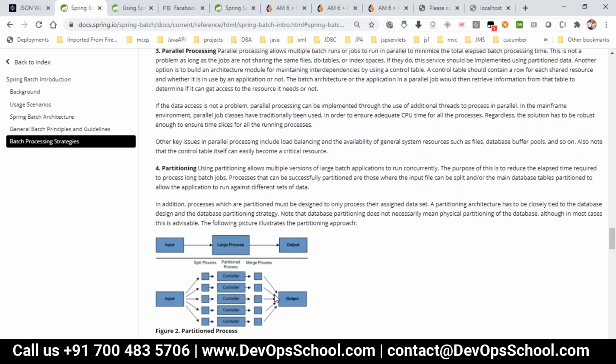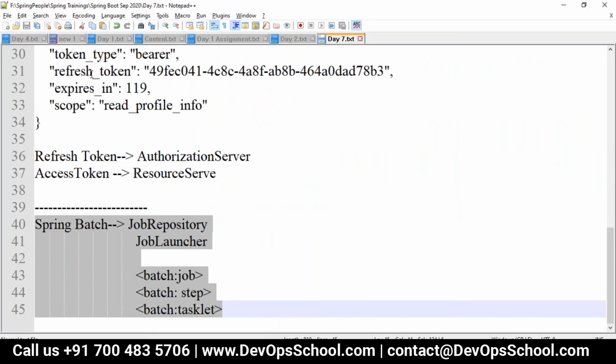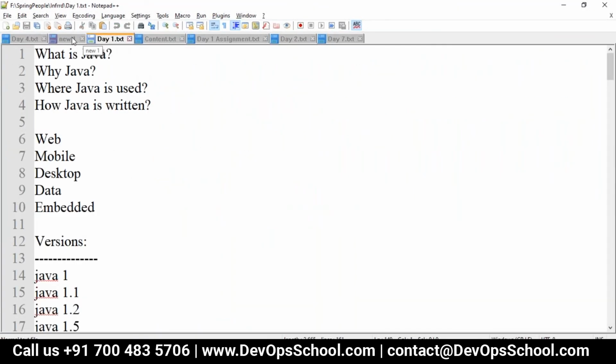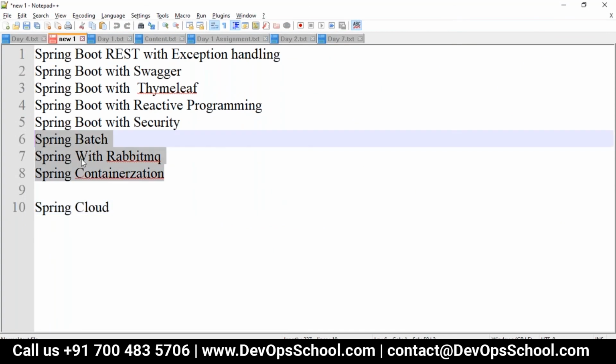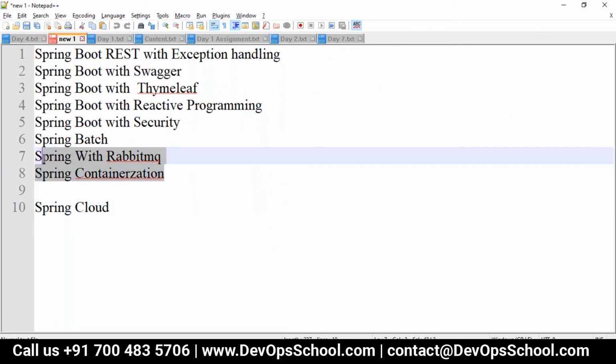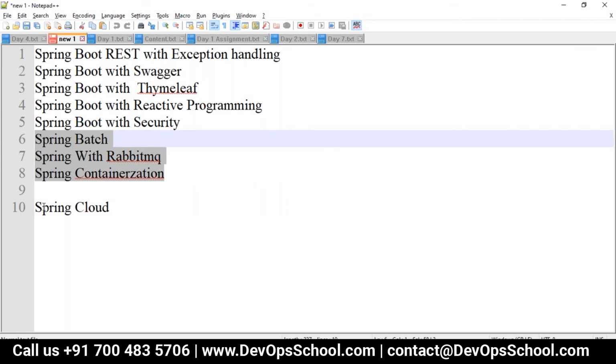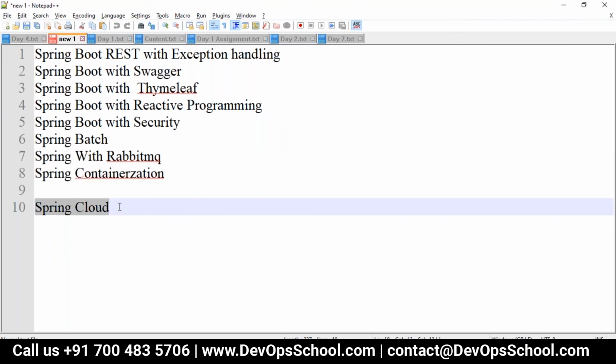Tomorrow we'll discuss Spring Batch, and then we'll discuss Spring with RabbitMQ and containerization. I'll try to do all these three things tomorrow so that we can spend some time on Spring Cloud. It's okay, not according to schedule, we have to close it on Thursday itself. If you are okay, we can have one more extra session to discuss Spring Cloud.